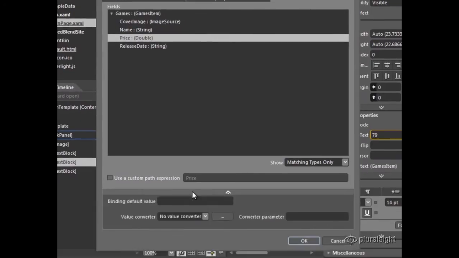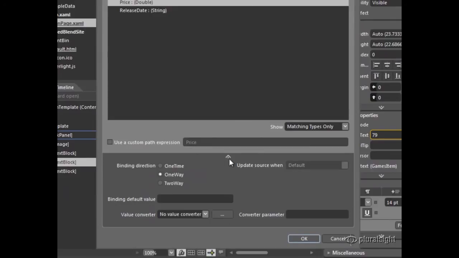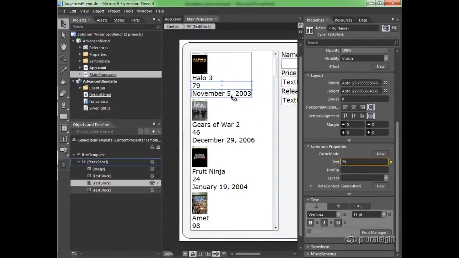We still have the power to go ahead and change some of the behavior of the data binding down here, like whether it's one way or two way or one time. In this case, one way is the correct thing we want, so we're not actually going to change anything here. But again, some of the data binding properties don't exist.